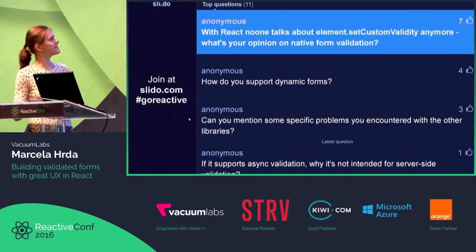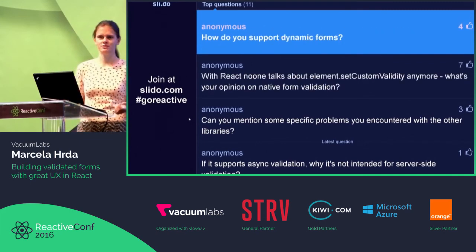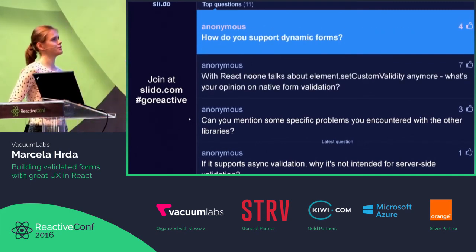Do you support dynamic forms? Of course, you have seen it. You can dynamically add and remove fields as you like, and it works. I have shown it in the end.